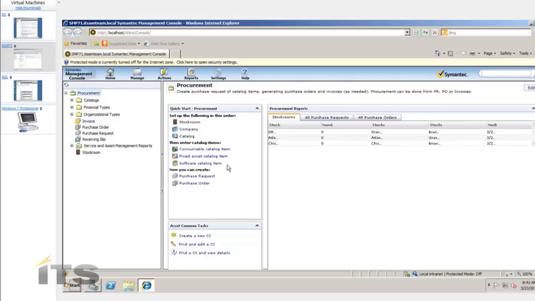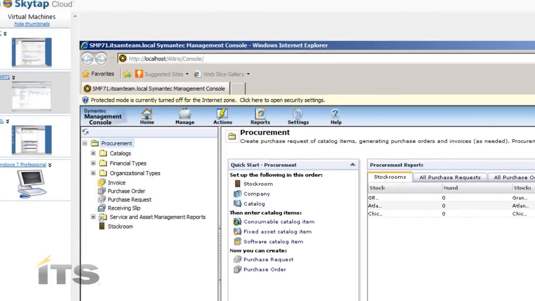So this is just a brief overview of the different components. In the next video, I'm going to talk about actually creating these first three items, the stock room, the company, and the catalog. And then once we get those set up, we'll do another video creating each one of these, a consumable catalog item, fixed catalog item, and a software catalog item.